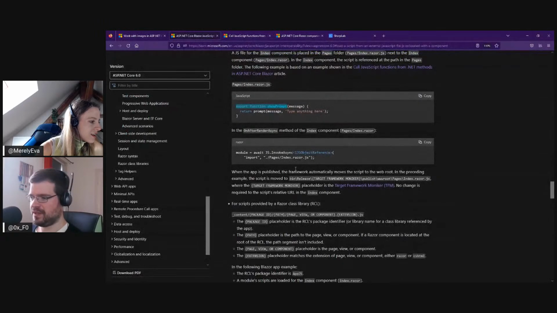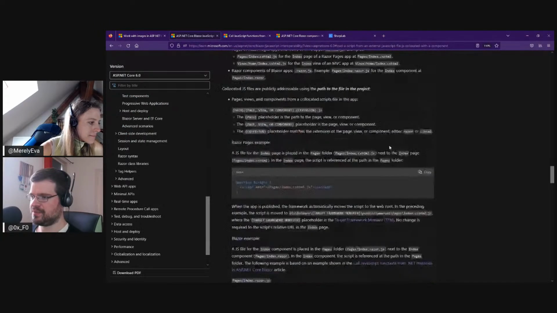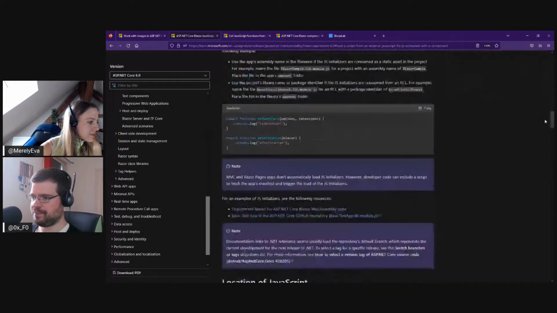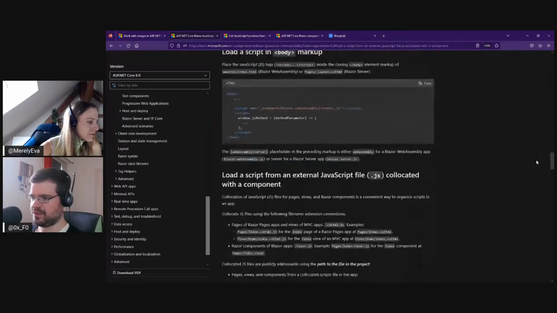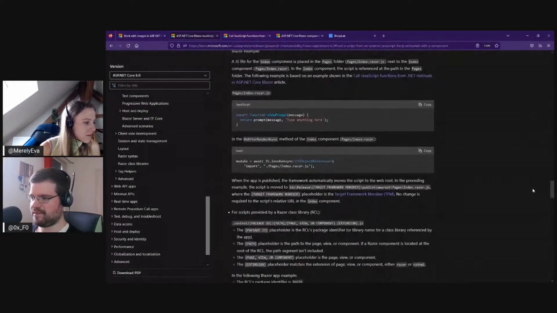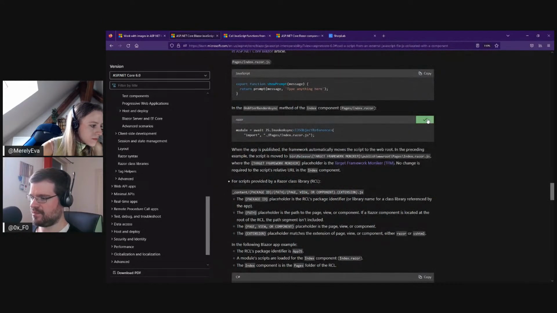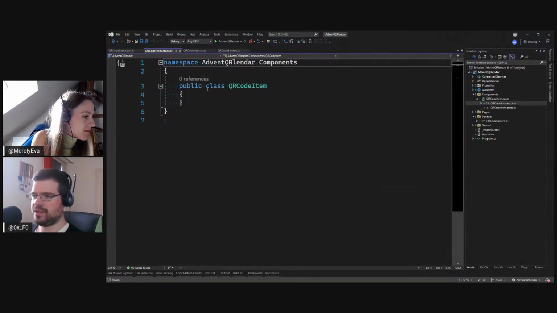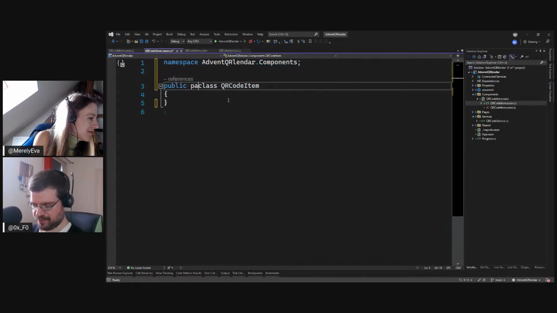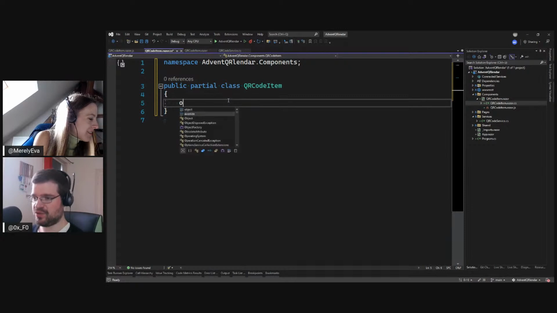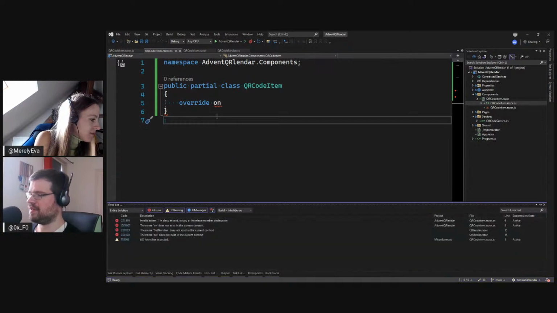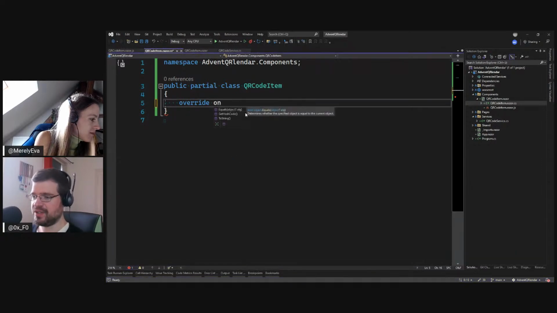All right. Now we need the JavaScript engine. I always forget the name. That we inject. Okay, let's get a hold of this. Here we go. Let's make this type partial, so we can actually extend this. We do the override OnRenderAsync. Where is it? Nothing works anymore.